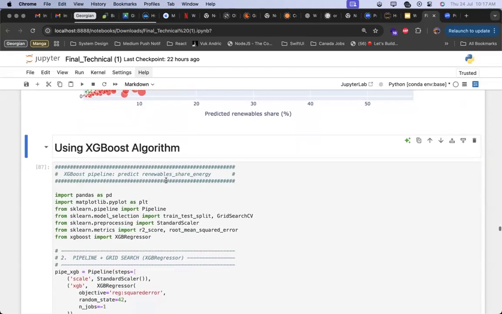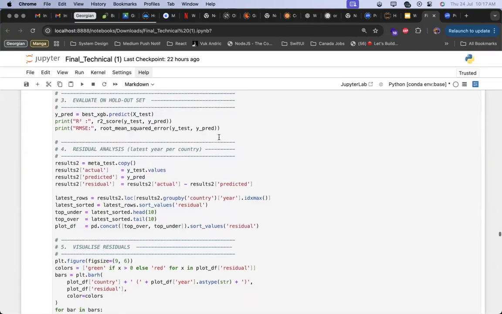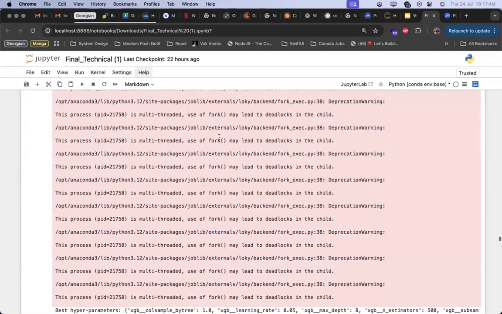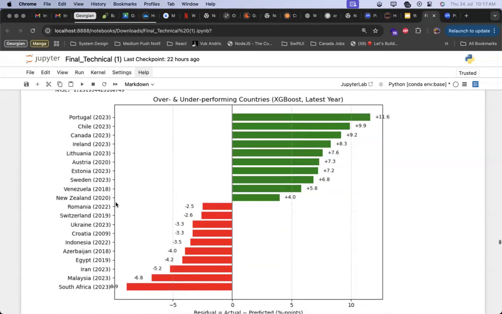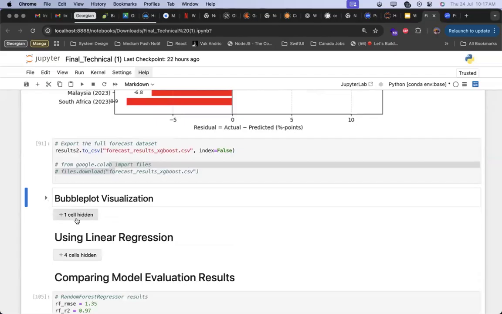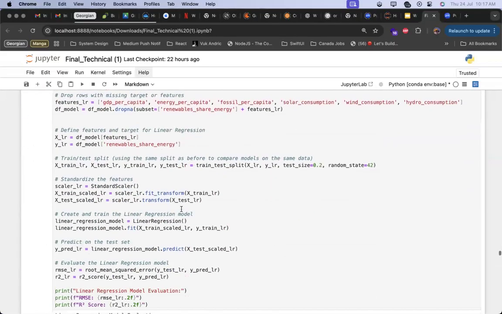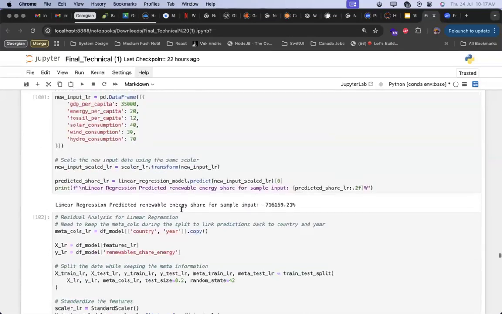We used an XGBoost algorithm model, created a pipeline based on the test splits we used earlier, and we also created a chart that showed the same results we got from the random forest, and you can see Portugal and South Africa also. And the last one we decided to use was the linear regression model. So the same process applies for this.